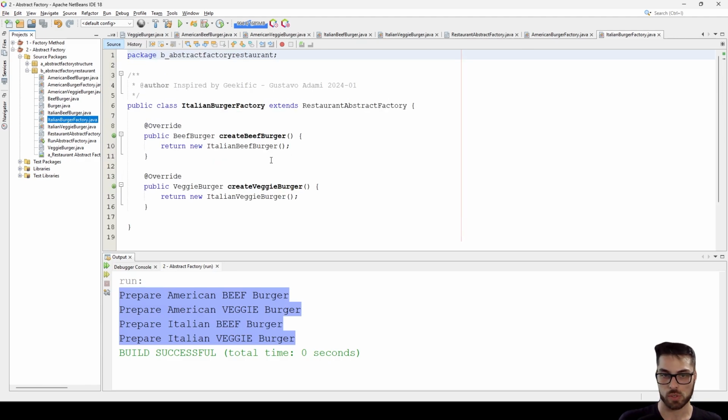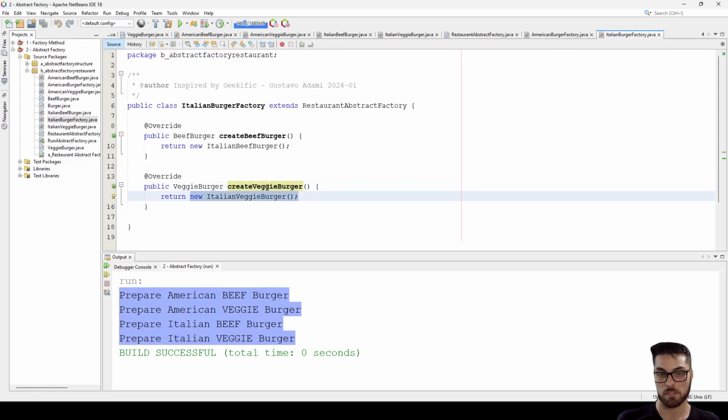Italian burger factory, same idea. So we're in the Italian variation. We have to create a beef burger. So we return a new instance of this product, the concrete product, Italian beef burger. Same idea for the veggie. In the Italian version, we have to return a new instance of the Italian veggie burger.